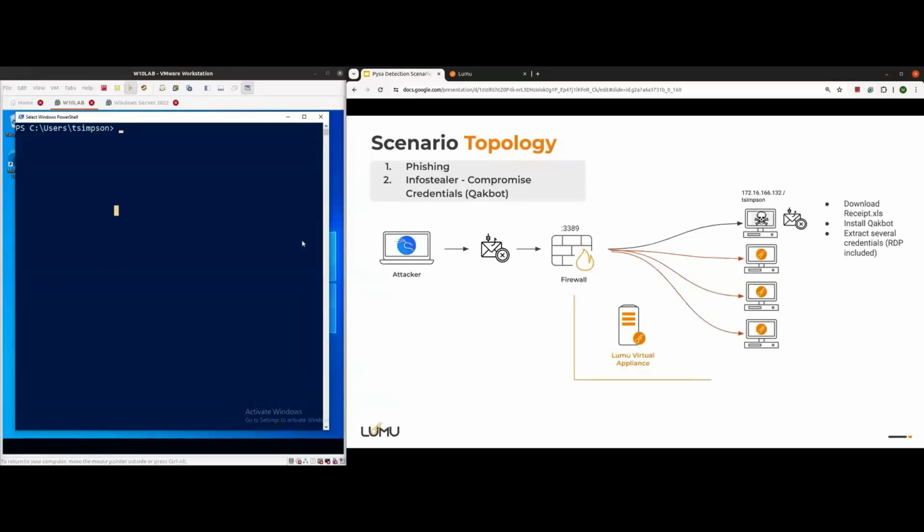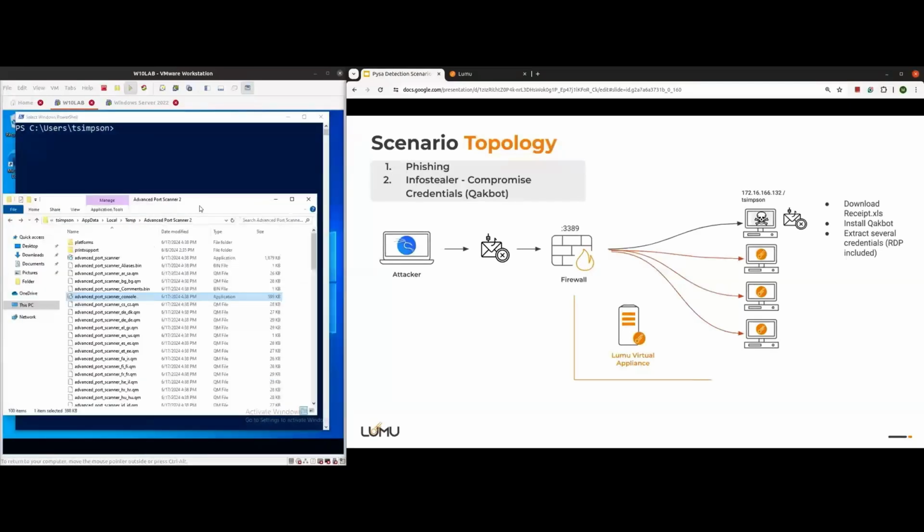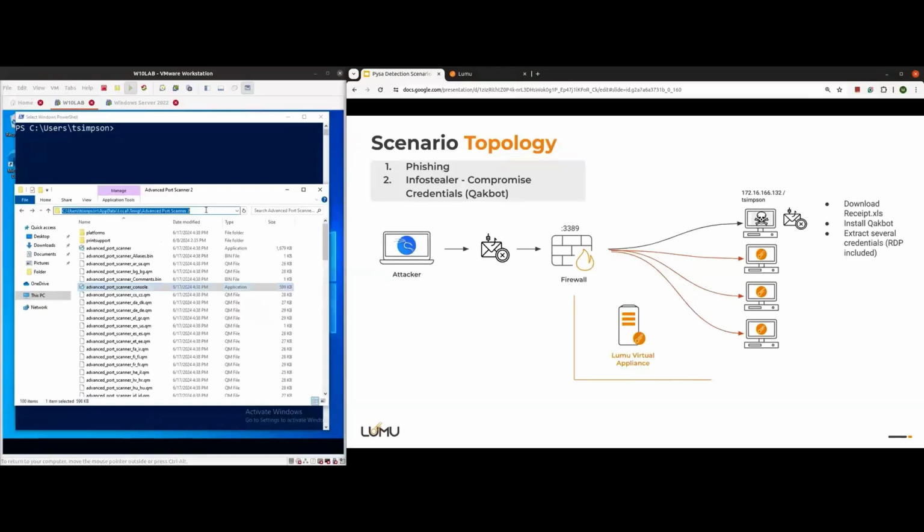The attacker downloads a legitimate program for network administration called Advanced Port Scanner. And additionally, this program doesn't need to be installed. So we can see here in the temporary location how the attacker stored binaries, right? So the Advanced Port Scanner with the graphical interface and the Advanced Port Scanner console. And actually that's what is going to be used.